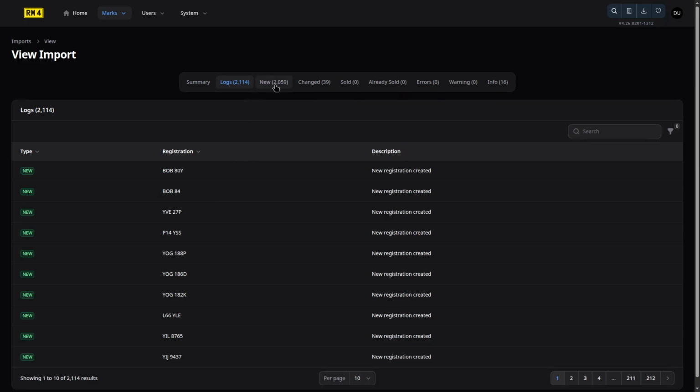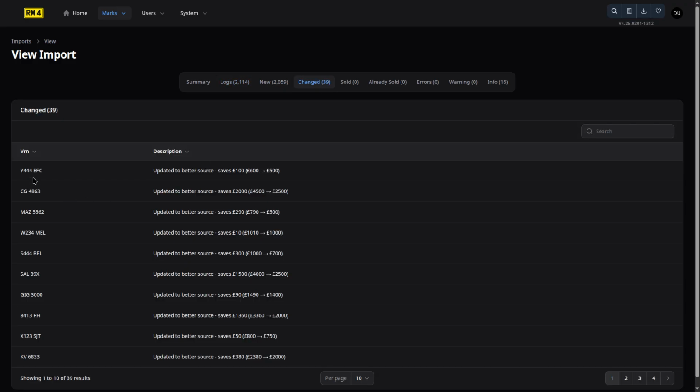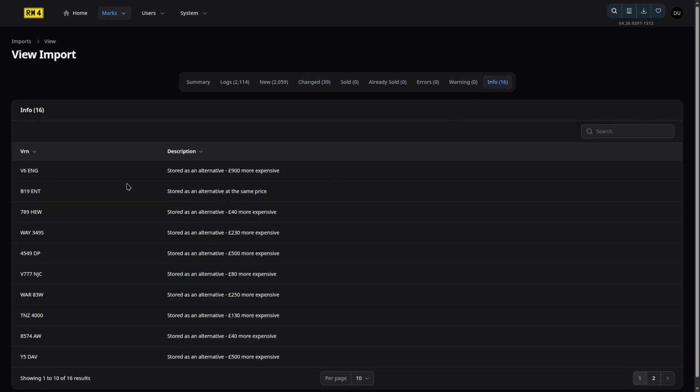2,000 of them are new, 39 changed. So this, for example, we had it on the system previously, but we've updated to a better source, and it's gone from 600 to 500, and there are 16 informationals that say that the V6 ENG is £900 more expensive, but we've stored the details as an alternative source of the number. So that covers the import element.